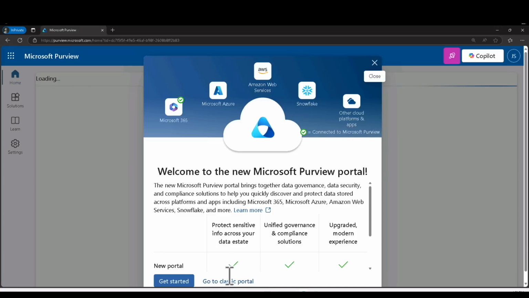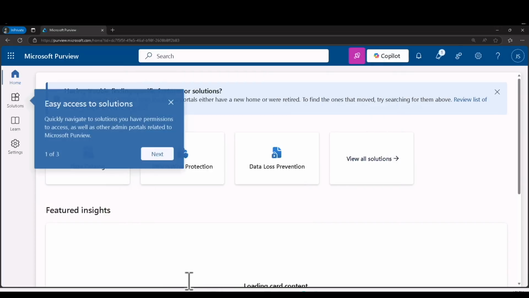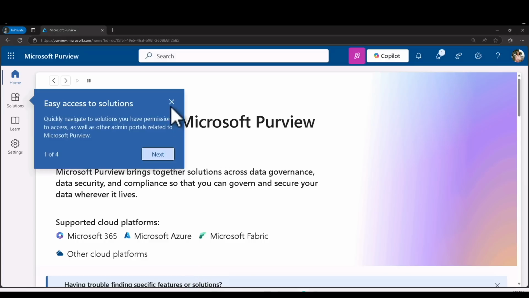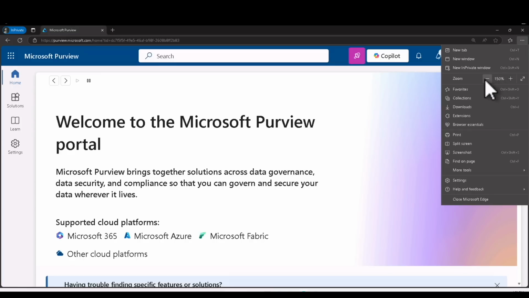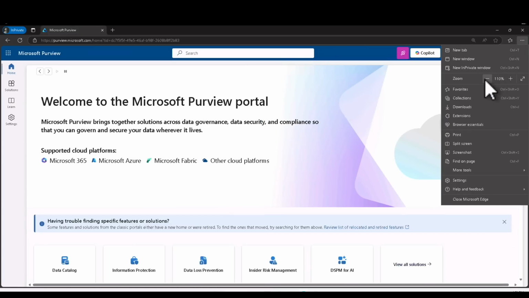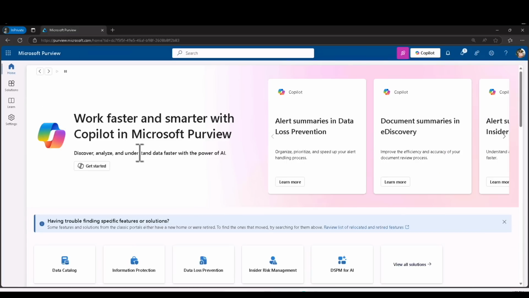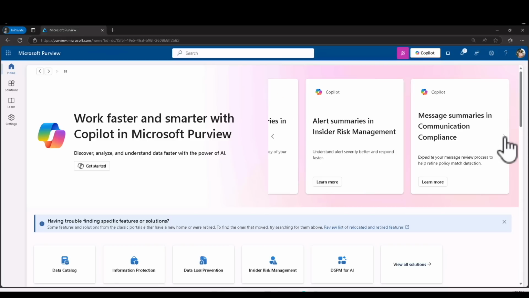All right, so we got the welcome message just like how we got before. What we can do is glance through the portal here for a couple of minutes to see what things we can find. Definitely there is a getting started page. It basically tells, in these cards, what things we can do. You can understand the alert summaries for data loss prevention, document summaries within e-discovery, message summaries in communication compliance, things like that. If you are curious about any particular thing, you can click on learn more to understand more.